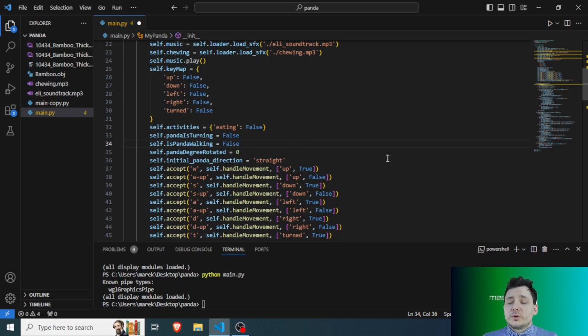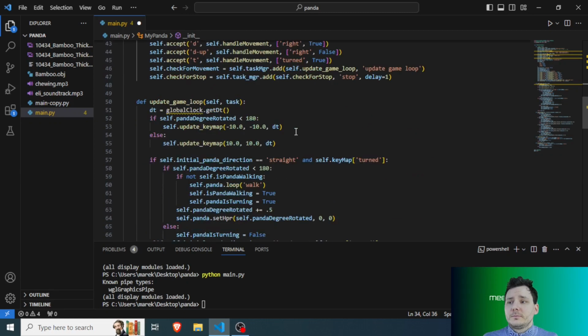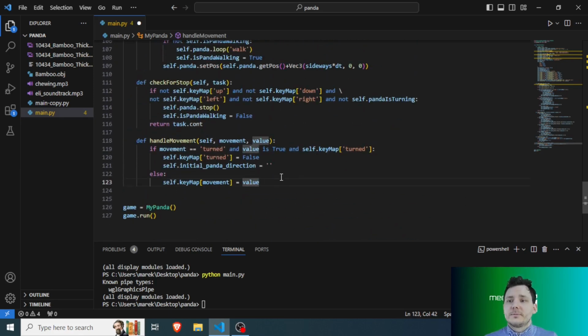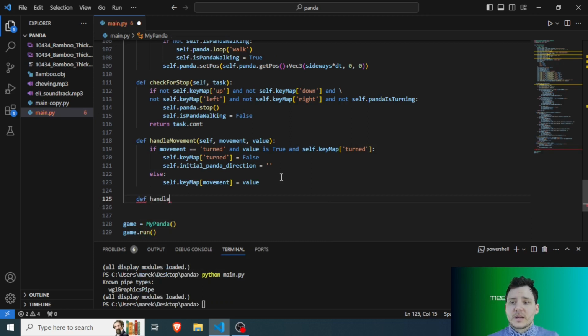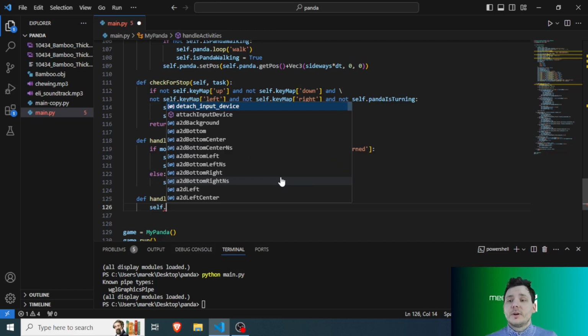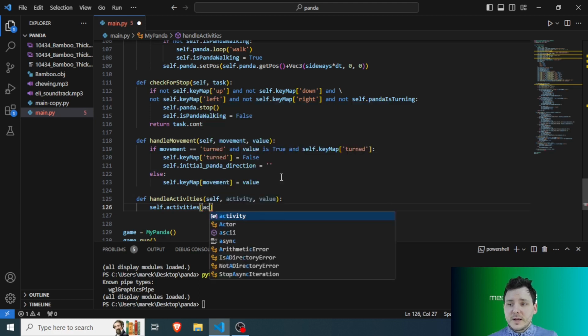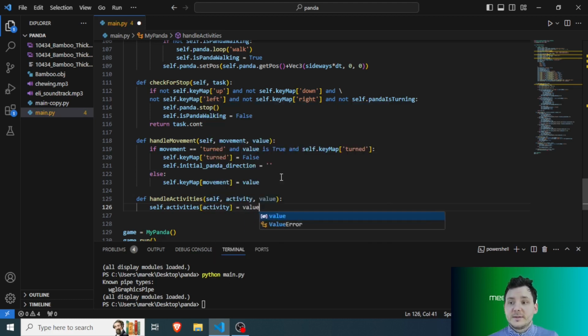And now I'm going to add another method here: def handleActivities(self, activity, value). And what I want to do is simply change the value, right? So self.activities[activity], and I will just assign it the value. Yep, that's what I wanted to do.